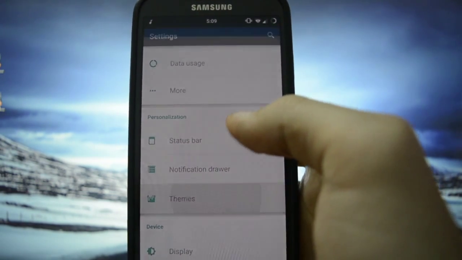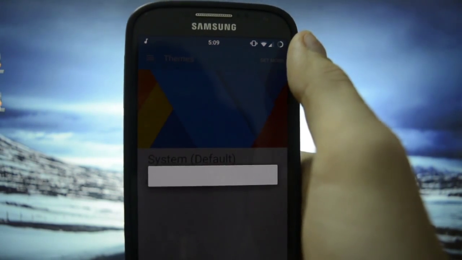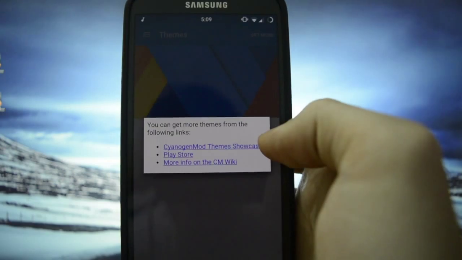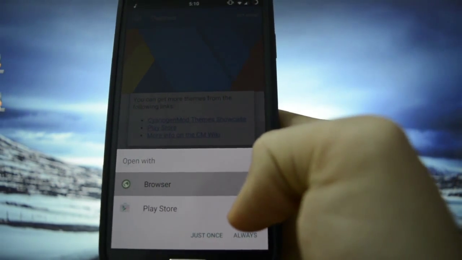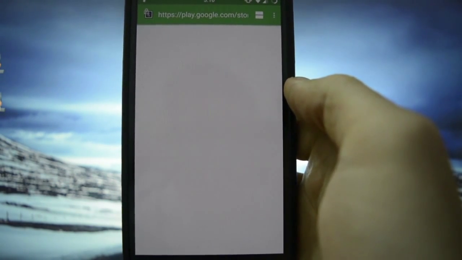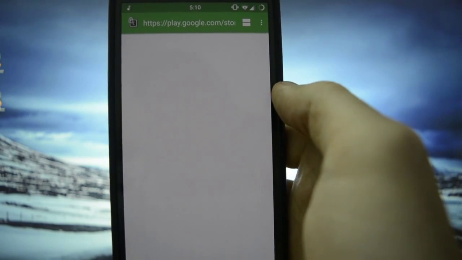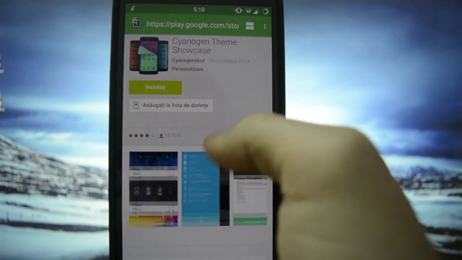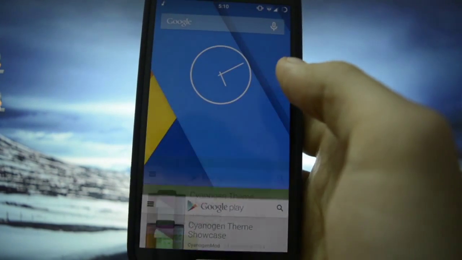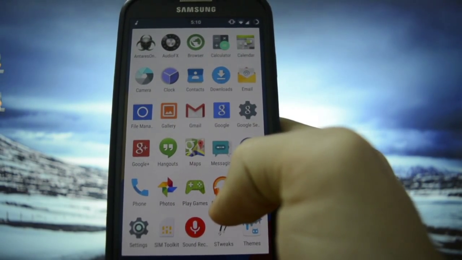So themes, system default, get more. Let's see what themes do we have here. It's gonna be redirecting us. Yeah, I think we're gonna skip this step. Asterix.